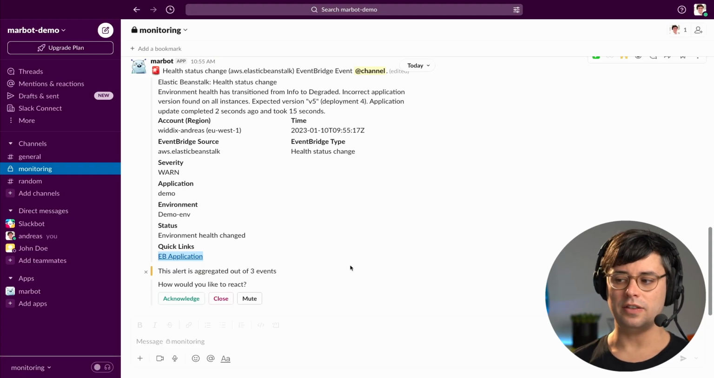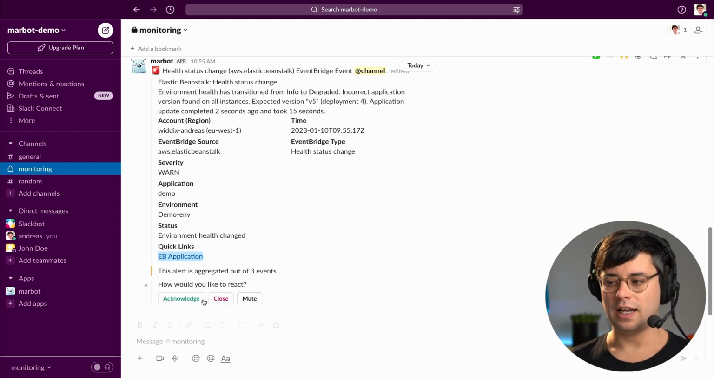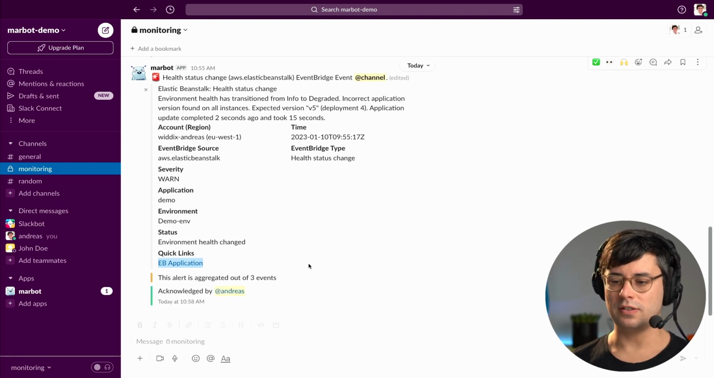Besides that, you can either acknowledge, close, or mute the alert. I will acknowledge this alert, which means I'm working on that and I will solve the issue. I will resolve the issue after I've been looking into it.